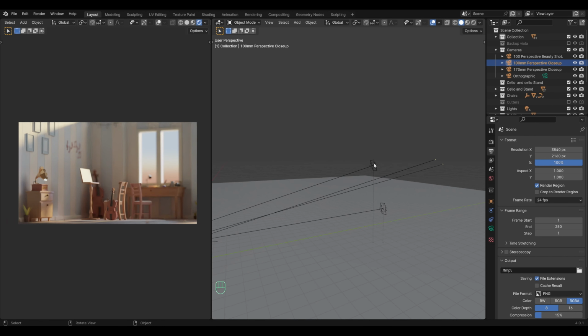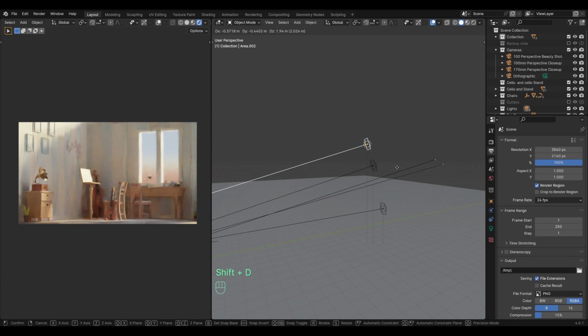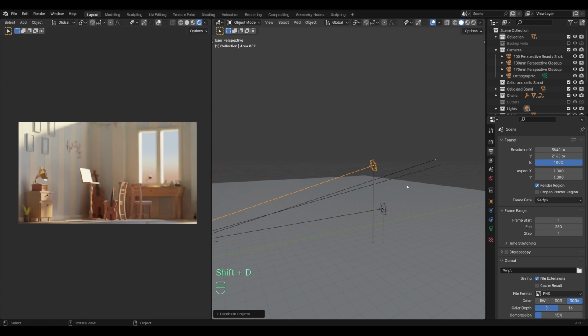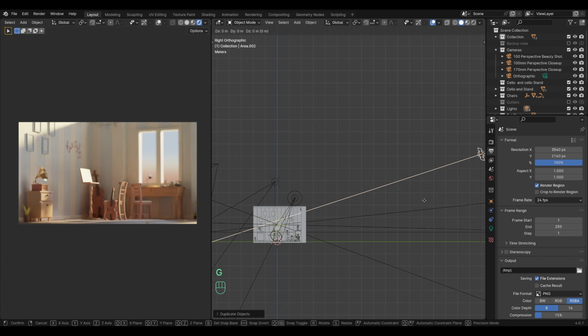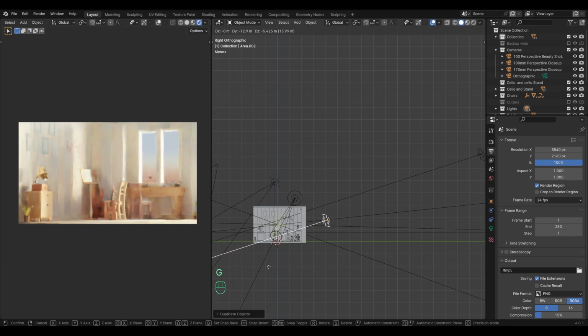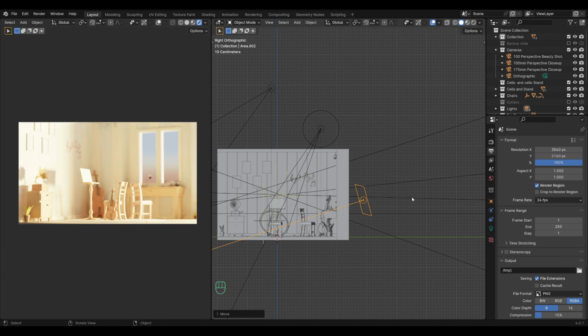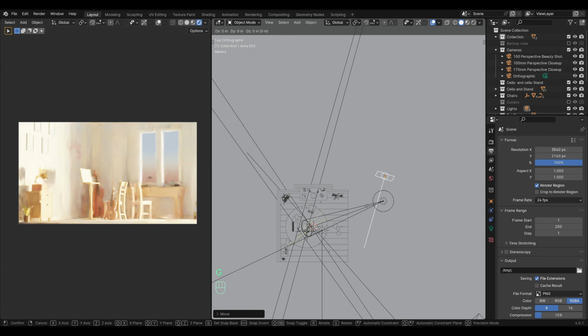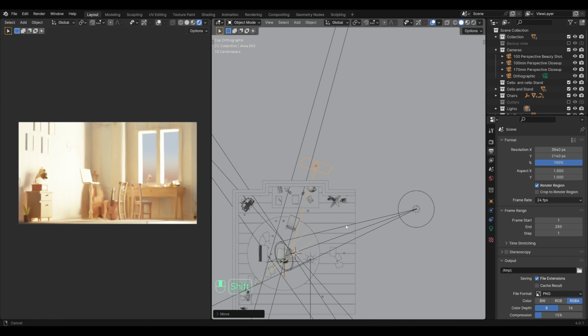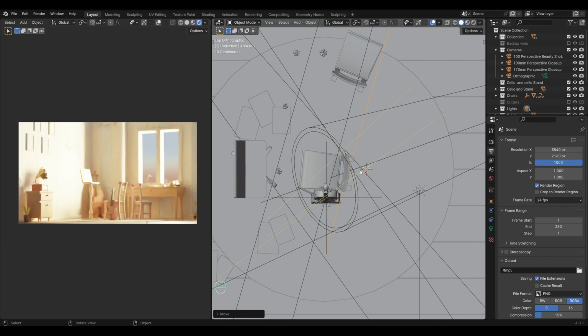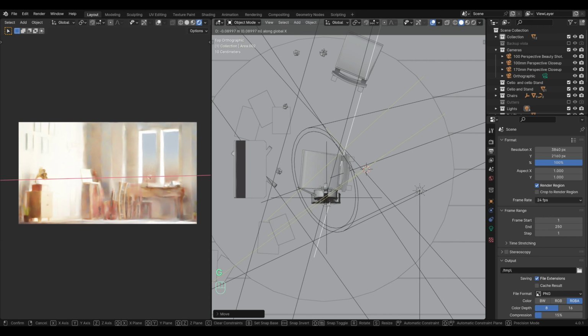So let's duplicate this warm light and bring it near the window. Press Shift D to create a duplicate and press 3 for side view. And let's bring it near the window, about there. Now let's press 7 for top view and press G and X to move this light in the x-axis and place it over there. So make sure that the light is falling directly on the viola like this.